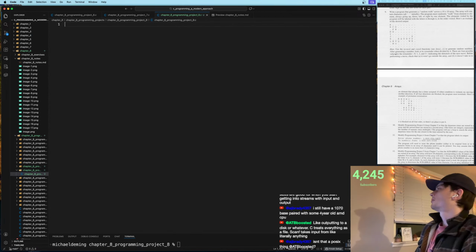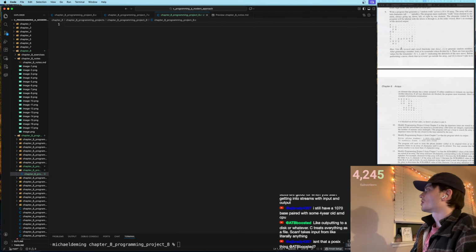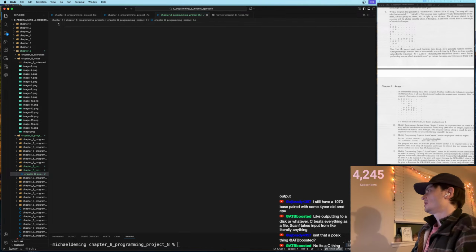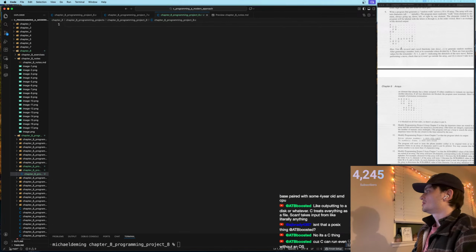Number 9 says, write a program that generates a "random walk" across a 10 by 10 array. The array will contain characters, all periods initially. The program must randomly walk from element to element, always going up, down, left, or right by one element. The elements visited by the program will be labeled with the letters A through Z in the order visited. Here's an example of the desired output. Hint: use the srand and rand functions. Okay, yeah, that's right.